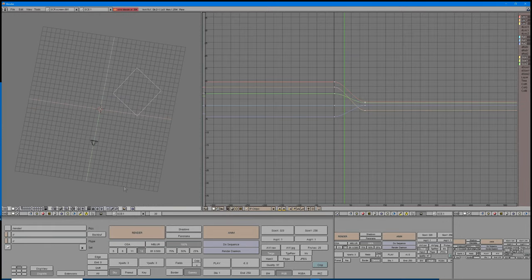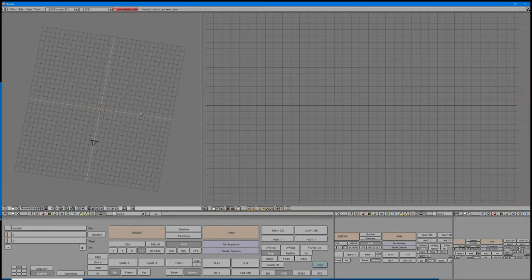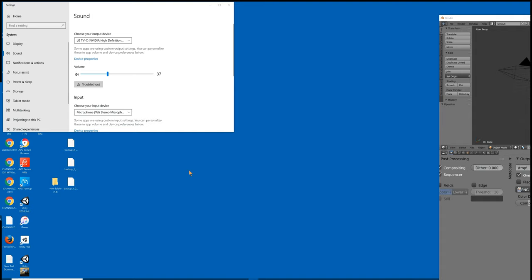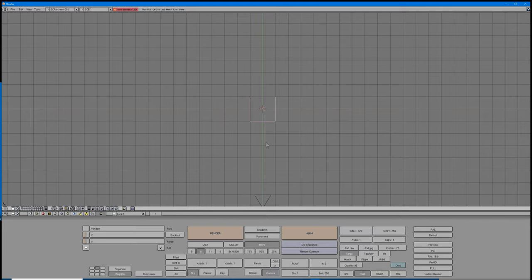Okay. X. X is delete. That's how you delete that. How do you get it back? It has no undo. How do you get stuff back before reopen last? Well, it crashed. Let's open it up again. Older versions of Blender crashed a lot.